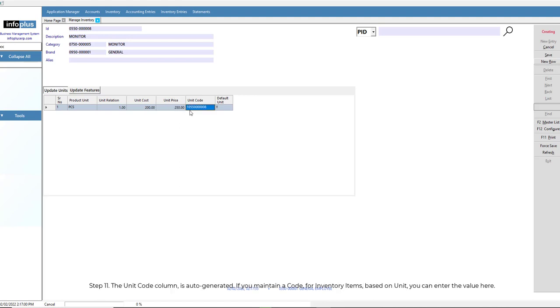Step 11. The unit code column is auto-generated. If you maintain a code for inventory items based on unit, you can enter the value here. When done, press the Enter key.